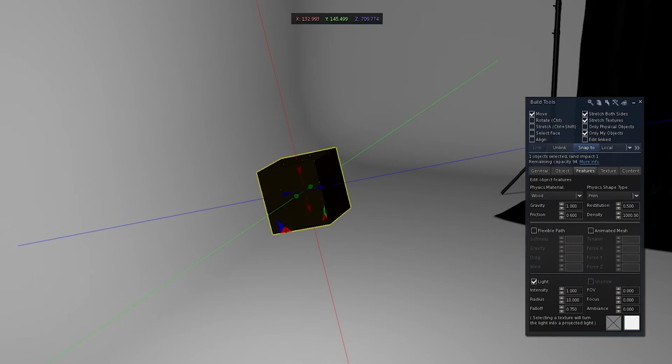Now the second one we're going to be diving into today is a fill light. Okay, a fill light is a lower intensity light and is used to help brighten the shadows on the subject.